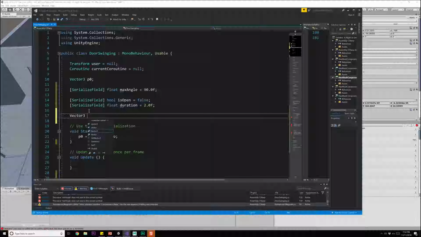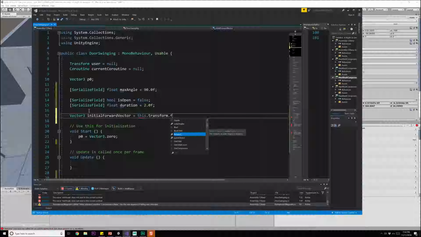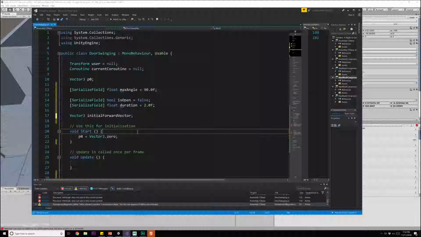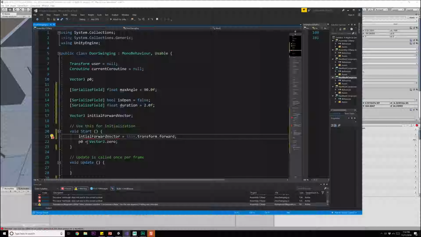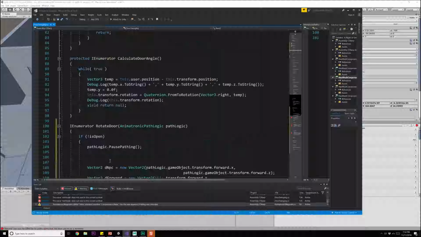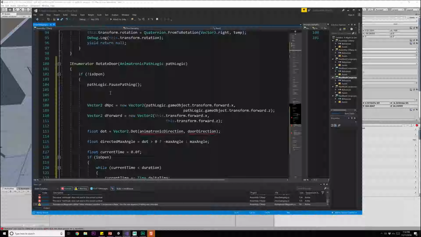Vector 3, initial forward vector is going to be equal to this dot transform dot front forward, excuse me. There we go. Let's declare the variable, and then let's actually put it to some use. Initial forward vector is equal to that. And there we go. Now that we've got that stored, let's come on down to our rotate door.